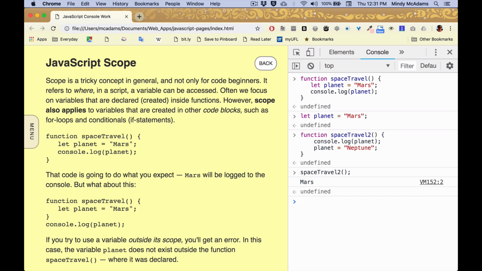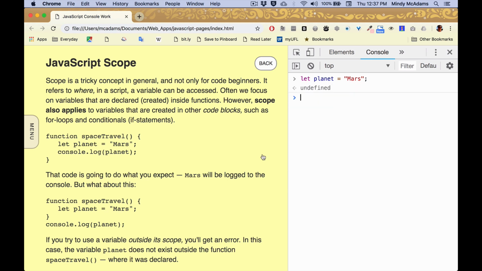Why did it log Mars? Well, we had not yet changed the value, right? We had not changed the value of planet when we console logged it. So it worked to console log it because we had declared that variable outside the function.